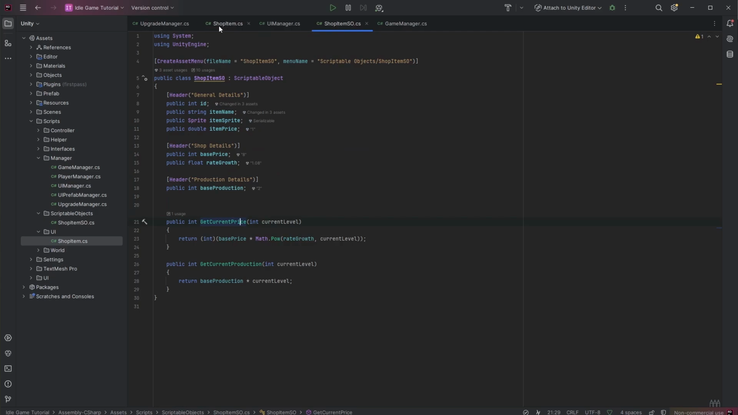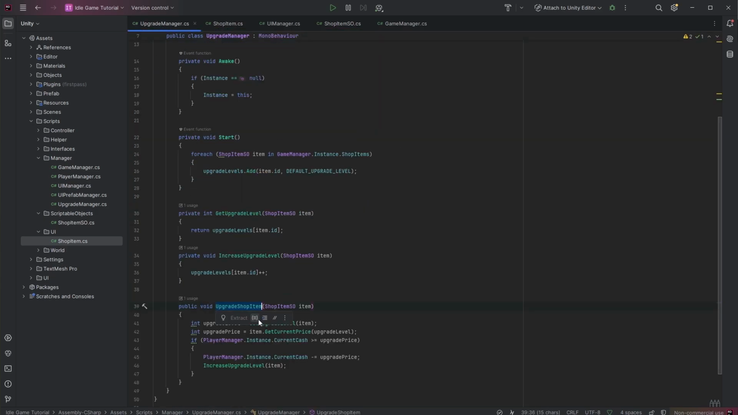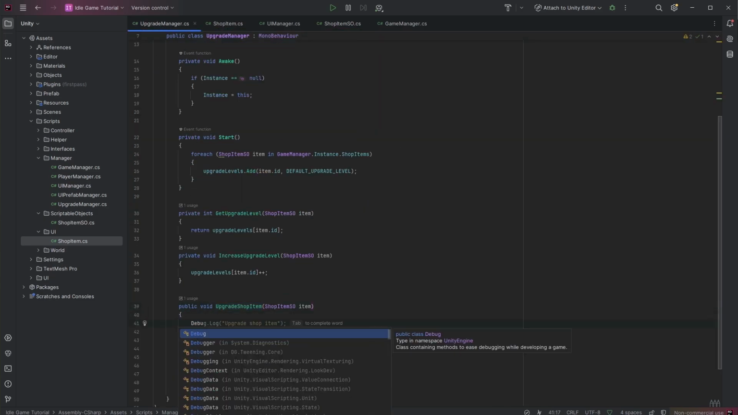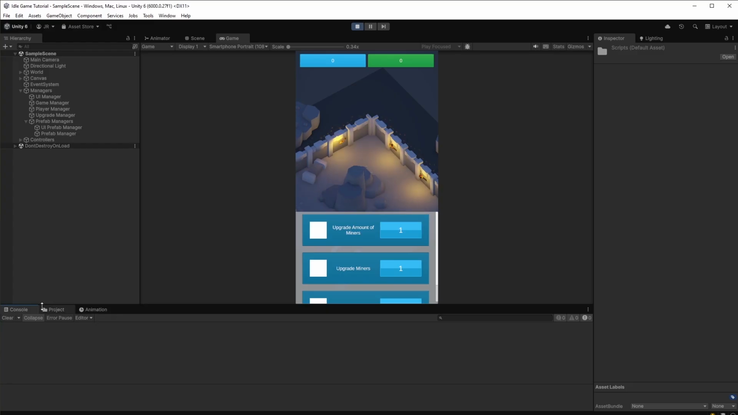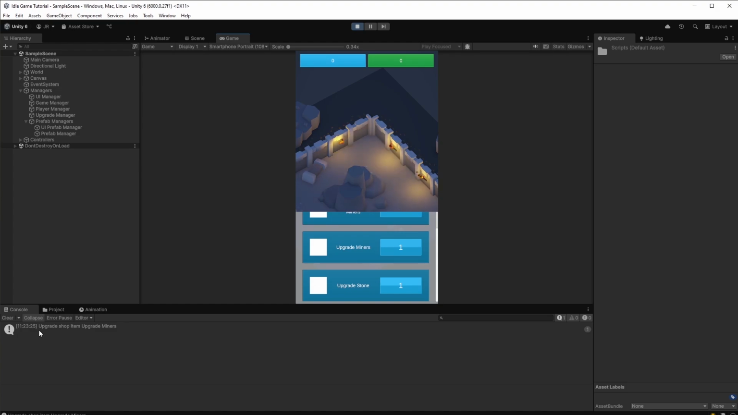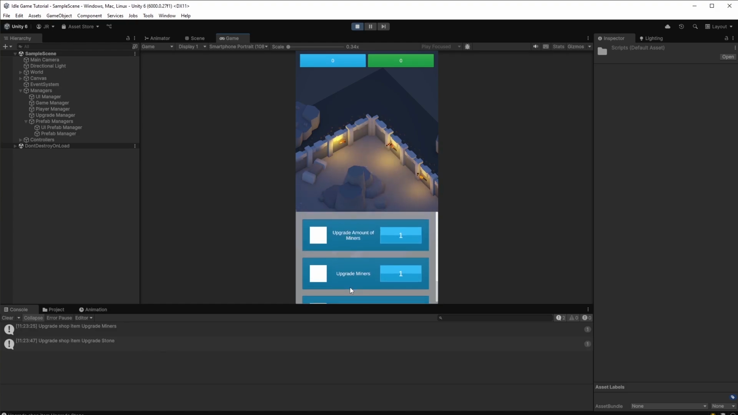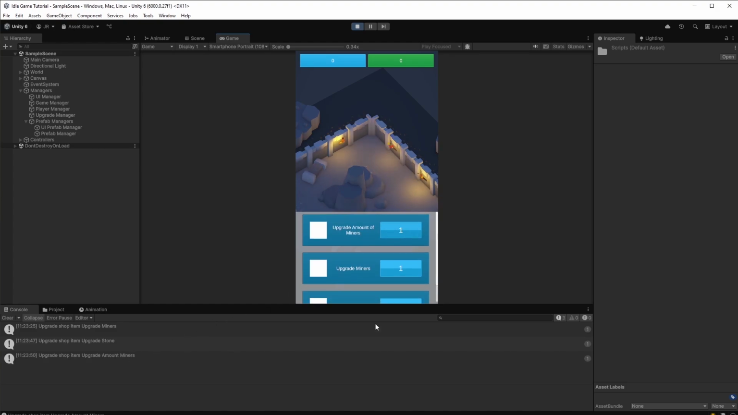To prove that, we want to go to our upgrade manager and call Debug.Log upgrade shop item, and in here we can just append the item.name. So let's head back to Unity and check if this is working. So I go to the console and now click on upgrade minus, and getting our debug log upgrade shop item, upgrade minus, upgrade stone, upgrade amount of minus. You see this is working great.